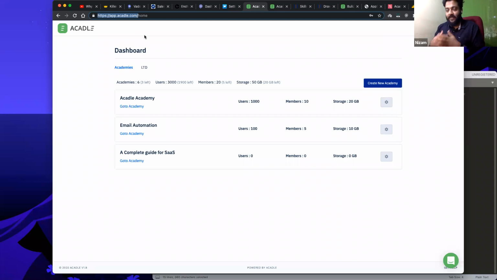So I would also like to give a quick introduction about me, the company and the background. We're a Bangalore-based company, and we have a 23-member team based out of Bangalore in India. Acadle is one of our sub-products. Before this, we have a product called Tolite.